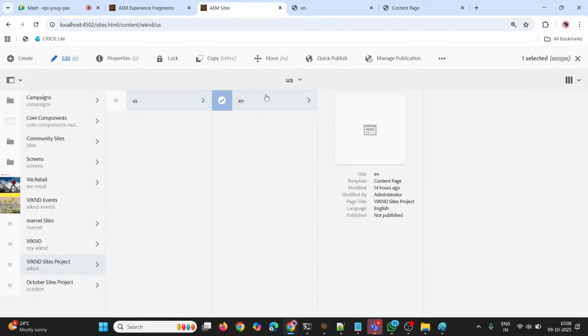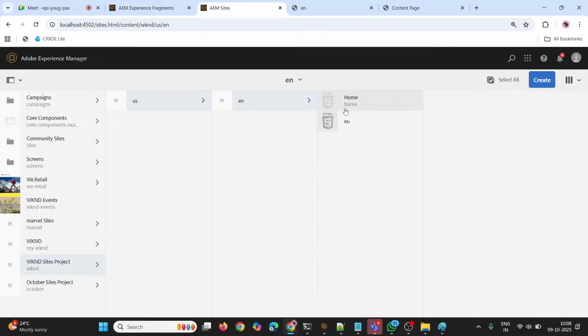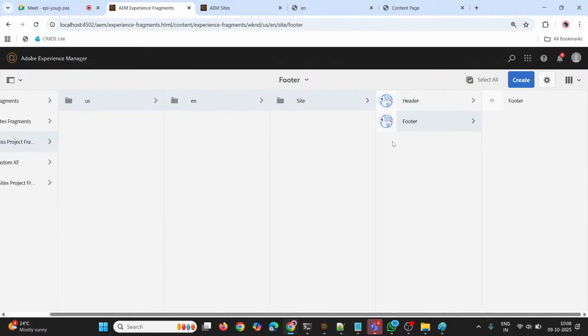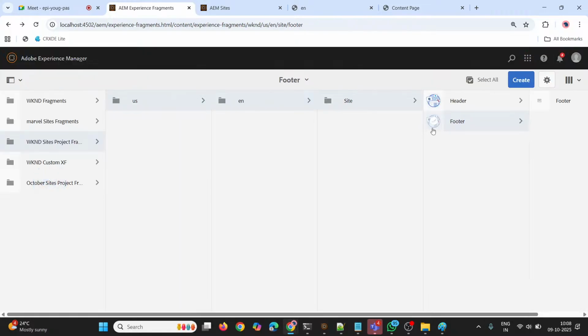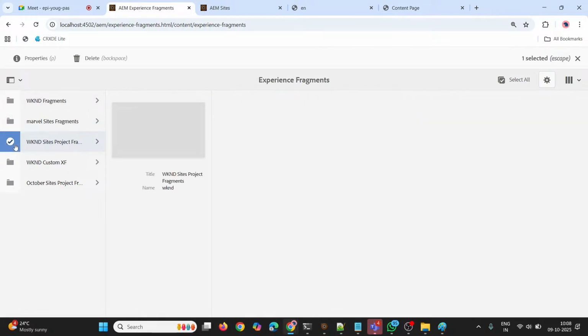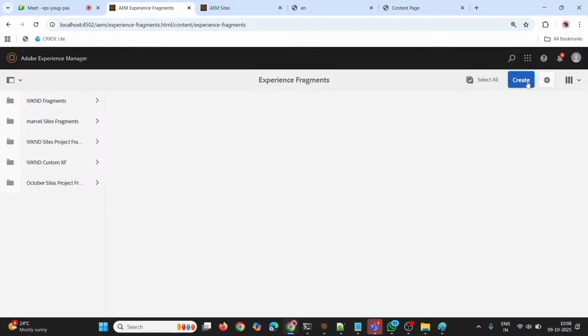Similarly, the footer is also implemented here. So En, okay, and then we have a footer. Suppose I want to create one more experience fragment, you can just create it inside this location, as well as you can also create one more folder, and inside that folder as well, you can have the experience fragment. So I'll try to create a folder, and inside that folder, we'll create an experience fragment.